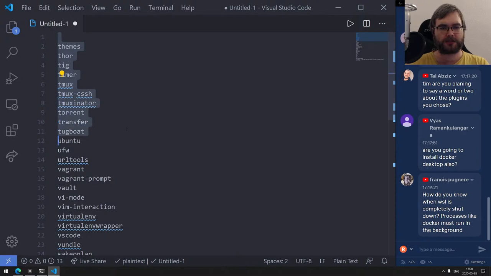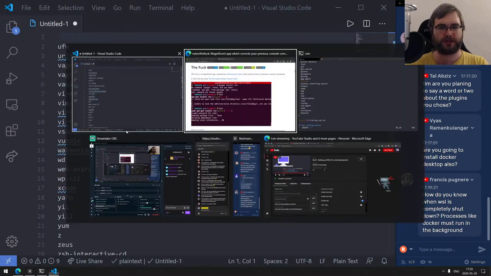Okay, don't need Tmux. Yeah, there we go. We need Ubuntu. Whoops, that is wrong.